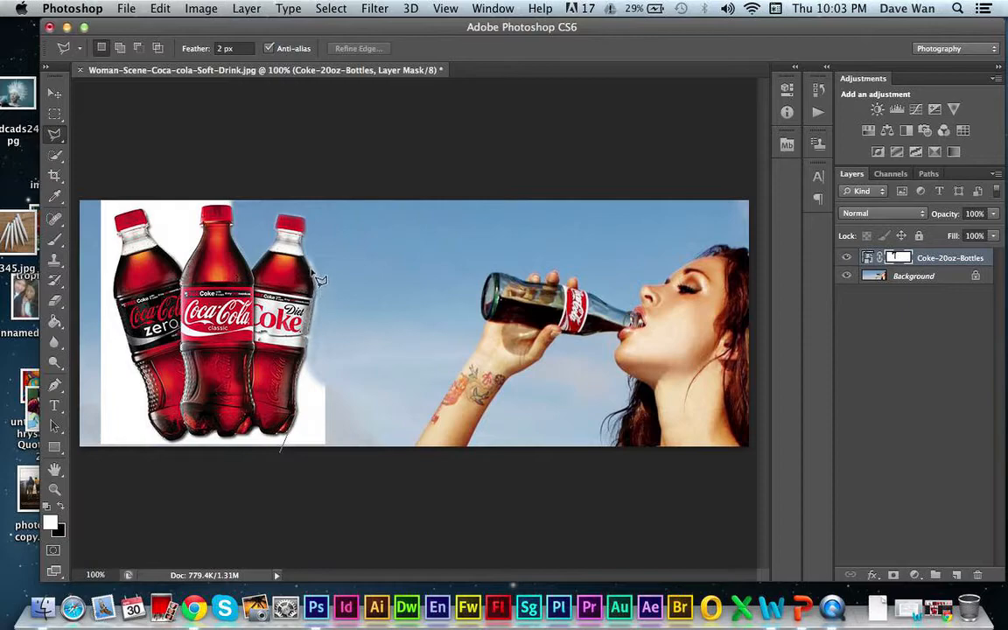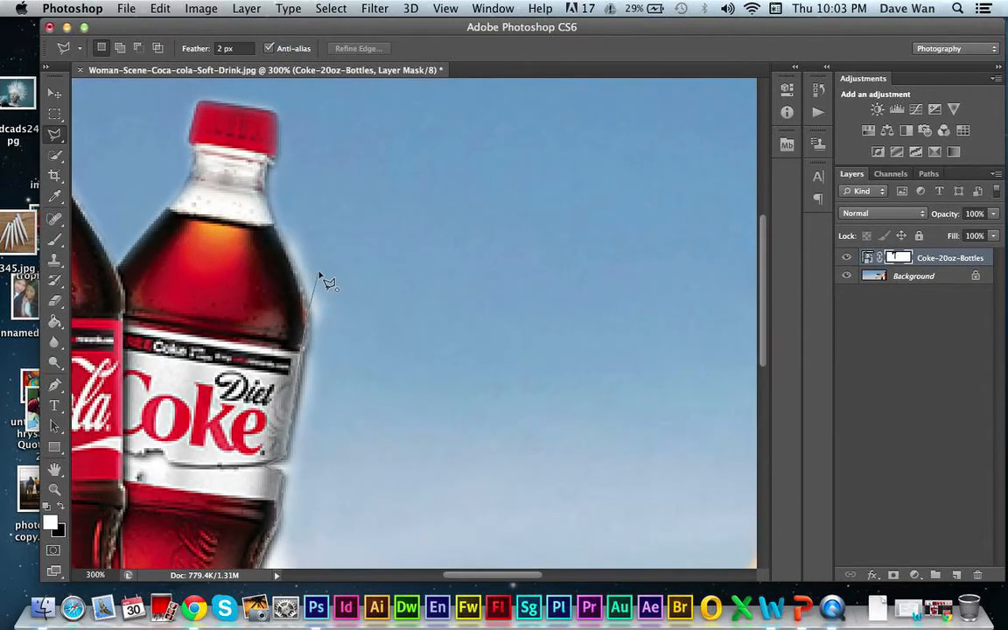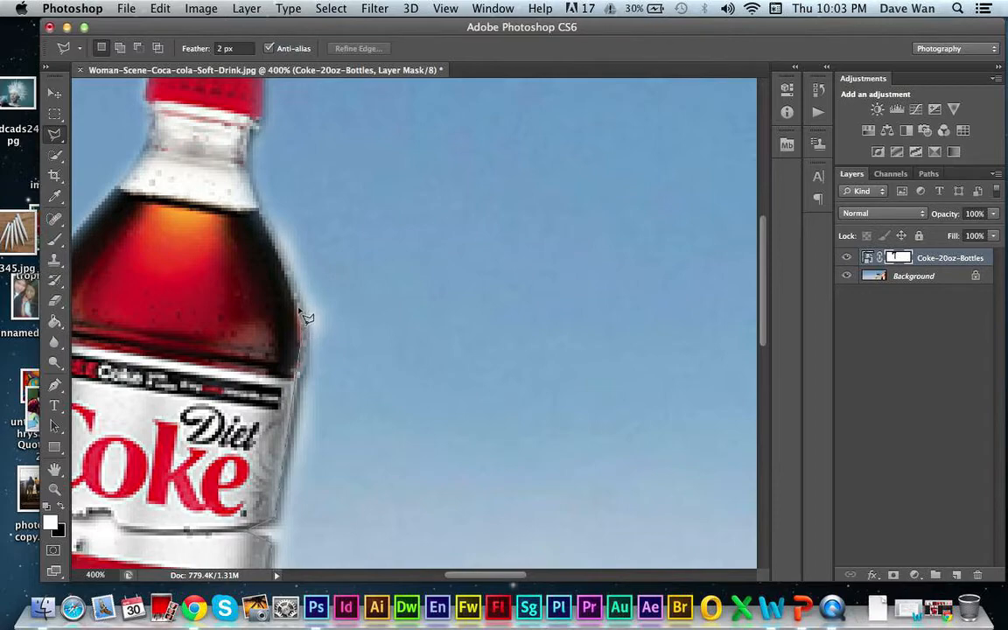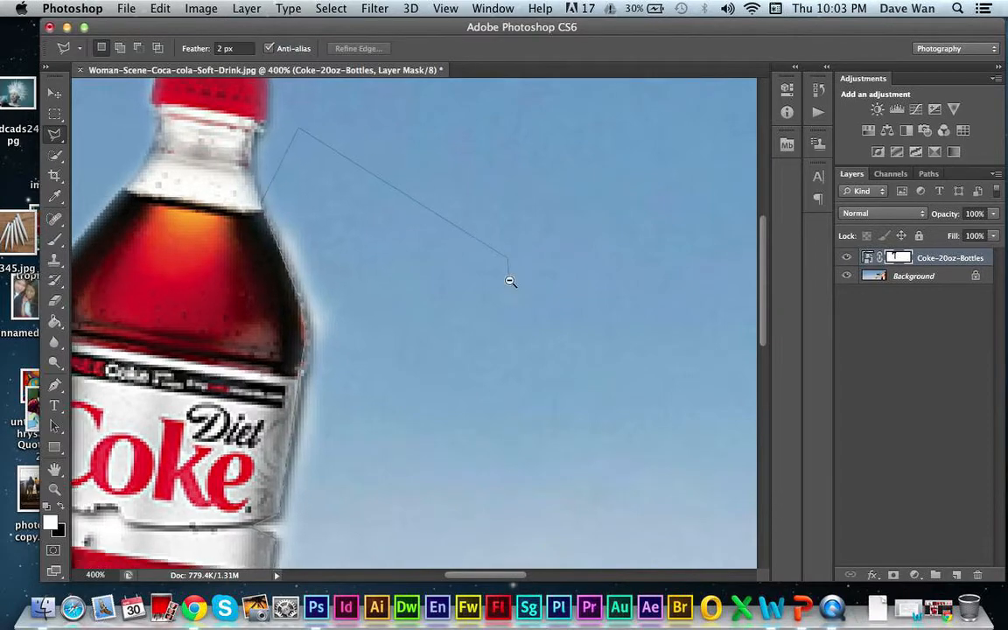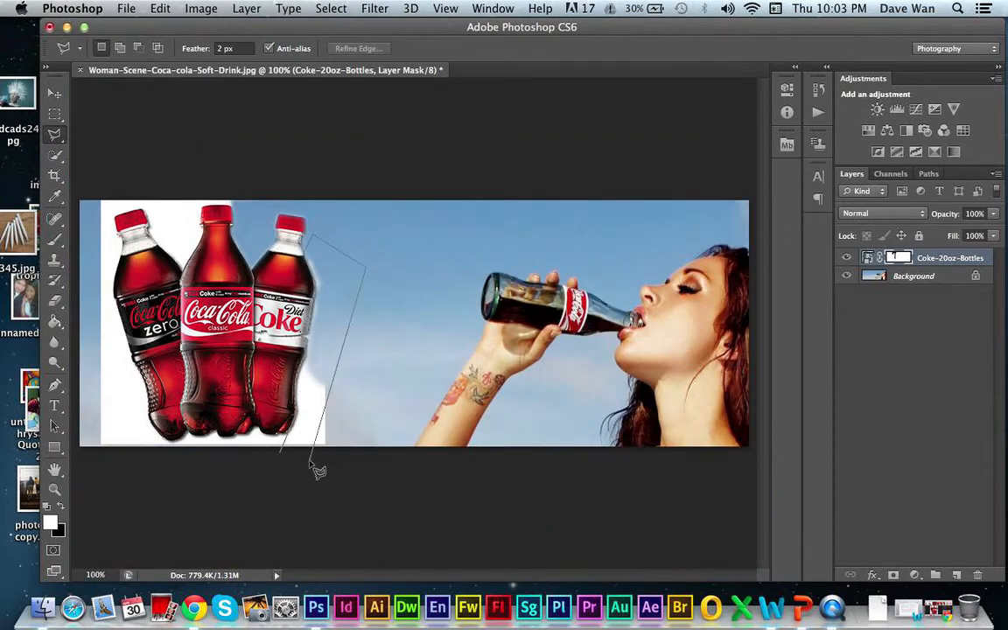I'm going back pretty far, but you actually want to zoom in a little closer to see what you want to erase, and then you zoom out and hit delete. When you want to get rid of those lines, you do Command D. So you want to erase that background.